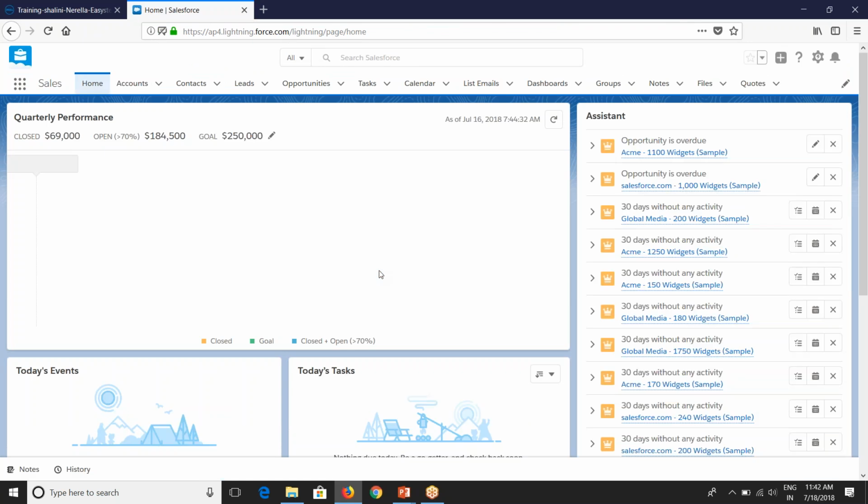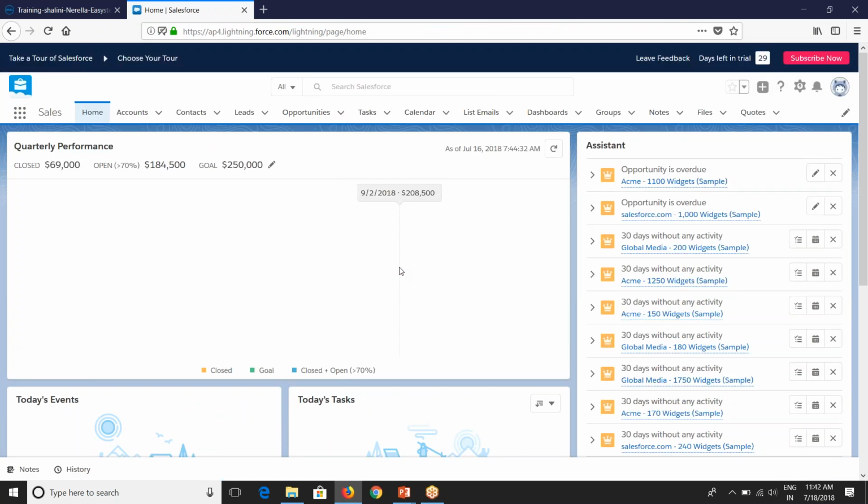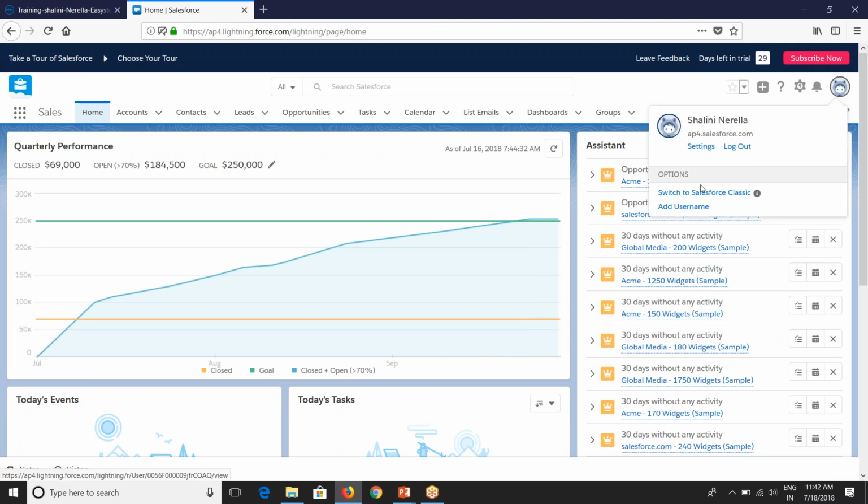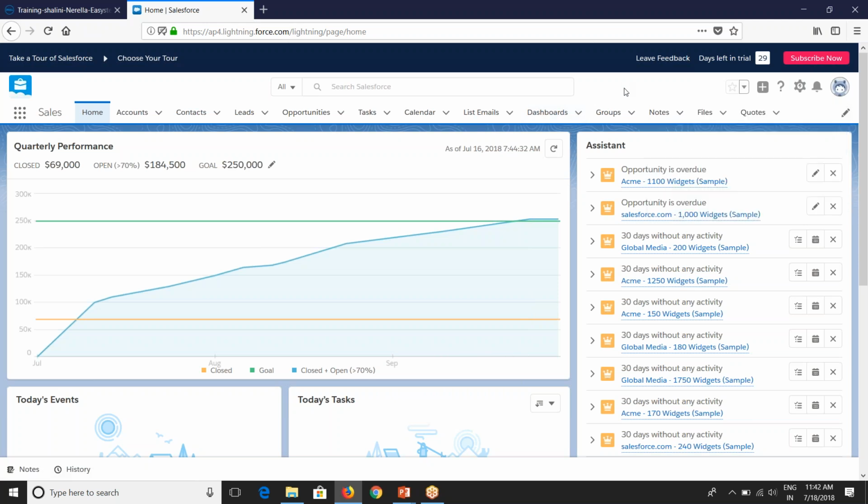So this is how the UI looks like. So this is the Lightning experience, the advanced version. If you want to go to the classic version, you can also say switch to Salesforce Classic here. Right. So Salesforce can be very much compared to a database. So in a database we have tables and fields and relationship between tables, etc.